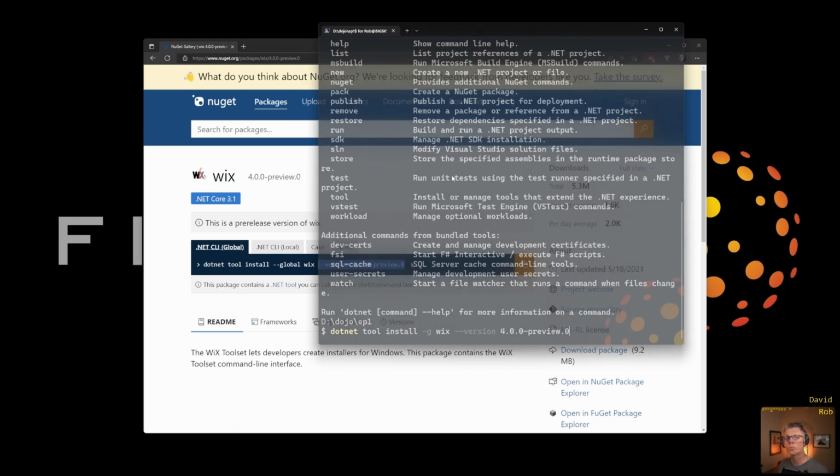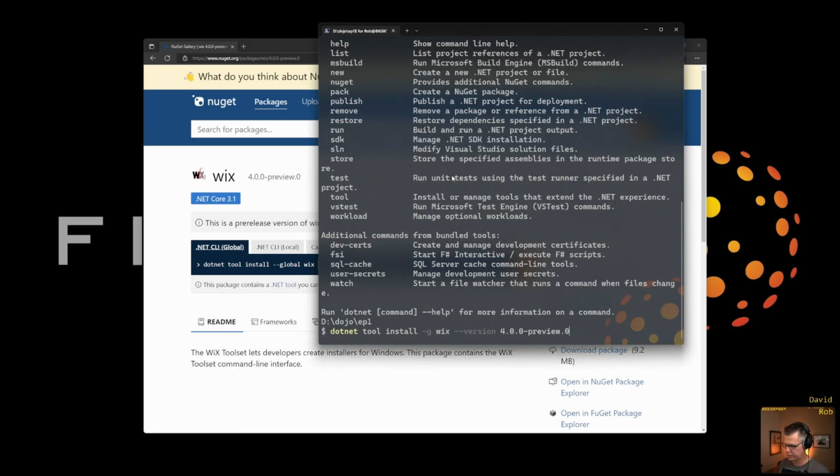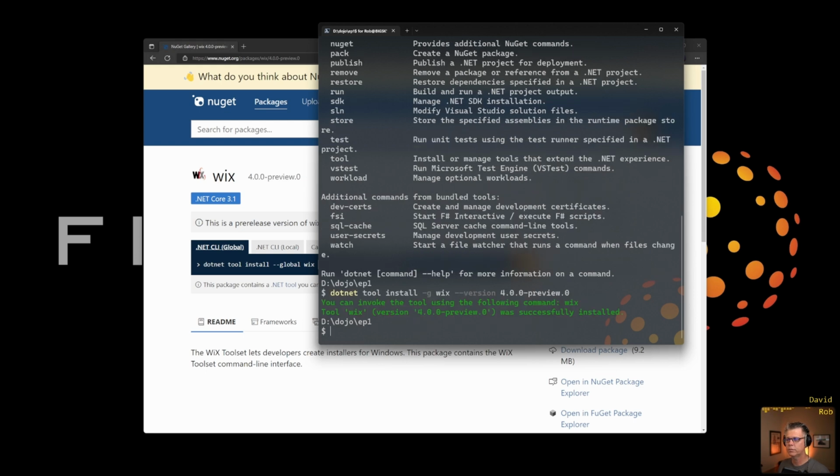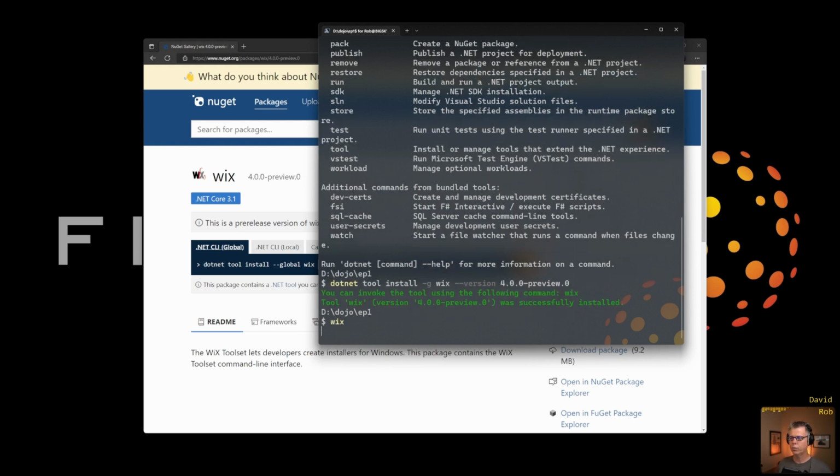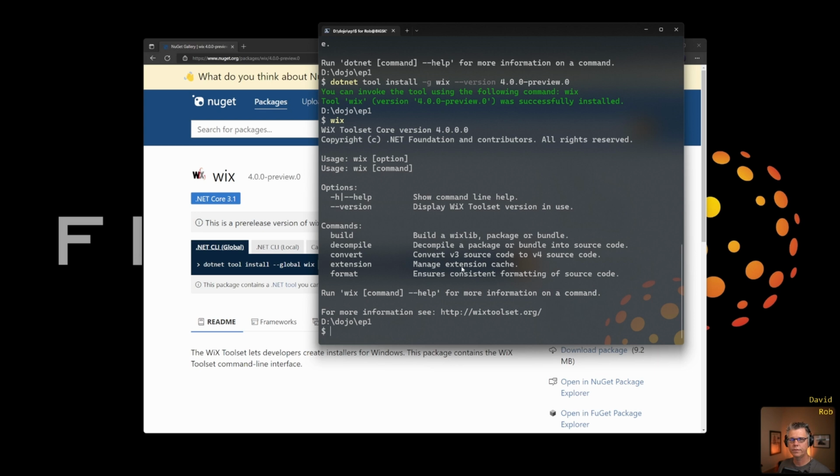And we're going to grab a preview 0, which we released just last year and been fixing tons of bugs since then. Here we go. .NET tool install Wix. And now I can type Wix and it gives me its help. That's all I had to do to get Wix 4 onto this machine.